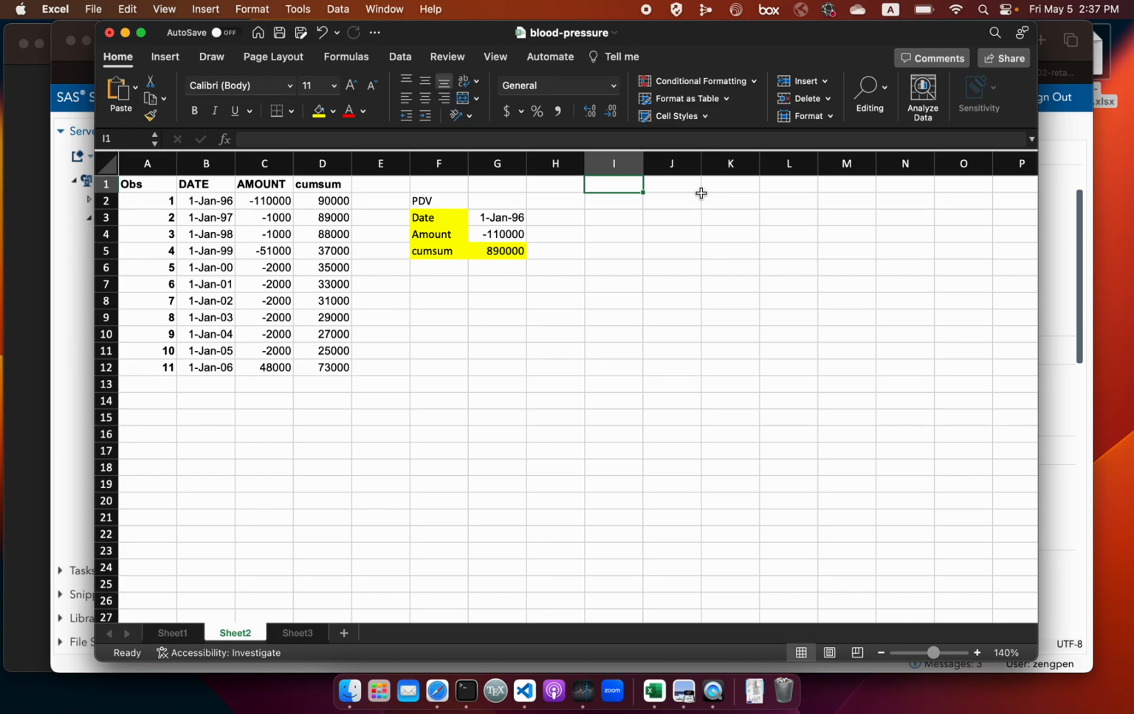Suppose this is the output. SAS will write this value here, this value here, this value here. Then before SAS processes the next observation, SAS will set those values as missing. Because we have the retain statement to tell SAS not to set the value of cum sum to missing, this value still remains here.